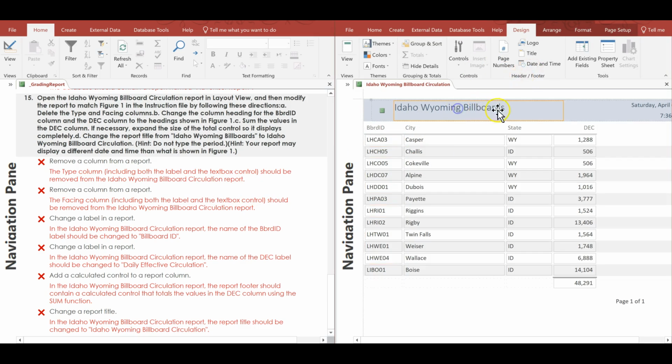Change the report title to Idaho Wyoming Billboards Circulation.